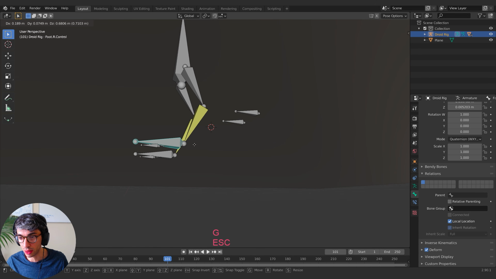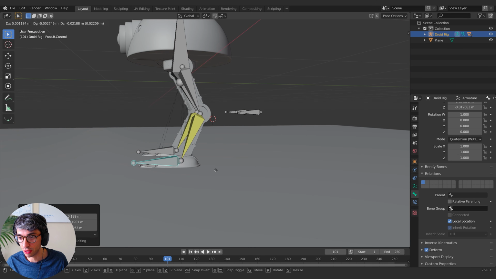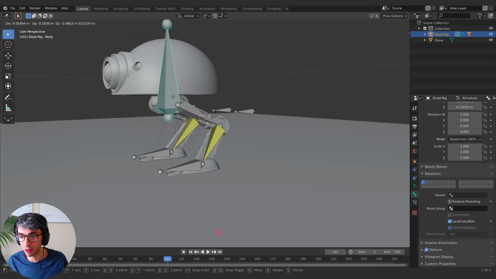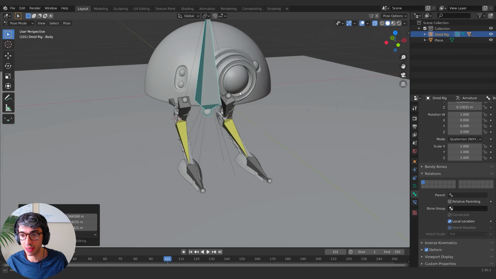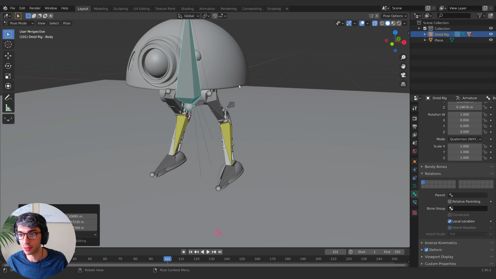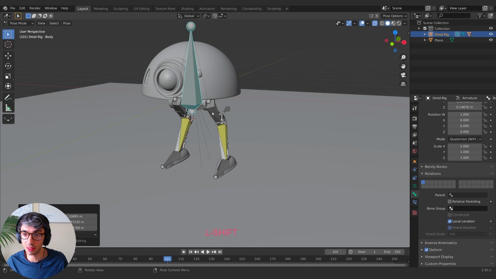So that's good. More importantly, if I bring this bone back up so that the feet are on the ground, I grab the body here, I can move him around and his feet are going to stay planted, and he can dance. And that's great, because why not have a dancing droid?